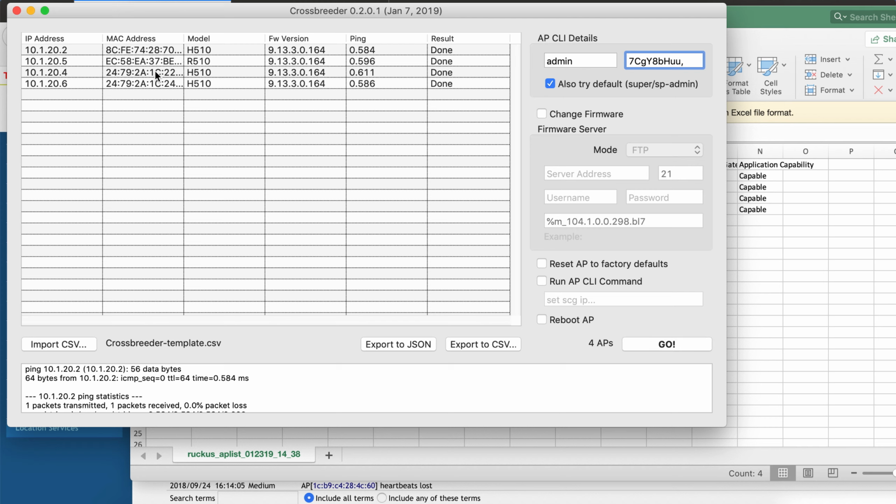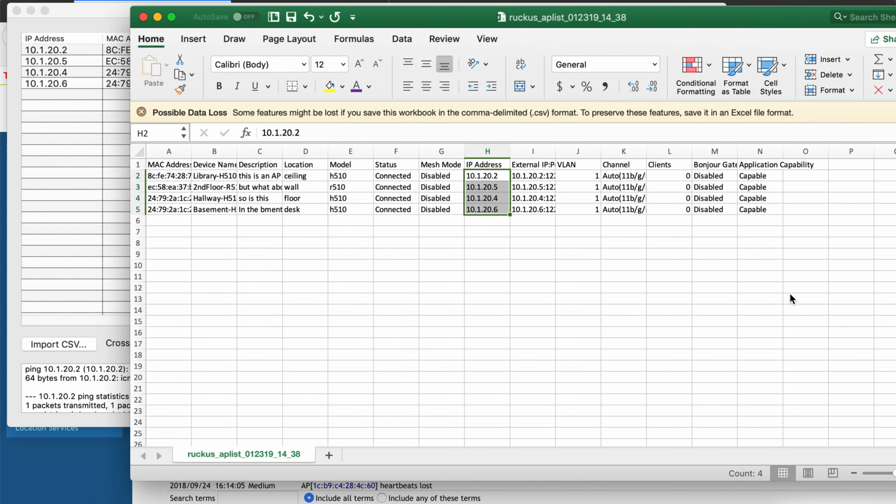It's actually going to give us a list of MAC addresses, models, the current firmware, ping time, and then result. The result here is pretty basic. We finished up, we're done. There's nothing really we've specified yet. So what I want to do is, these are the APs I want to move. And I've got this additional information.